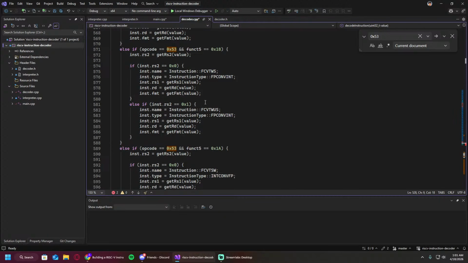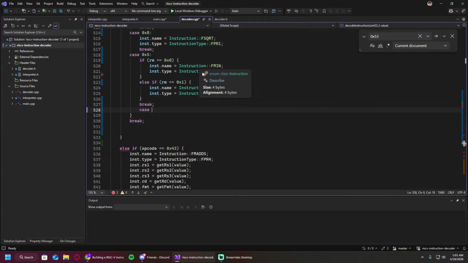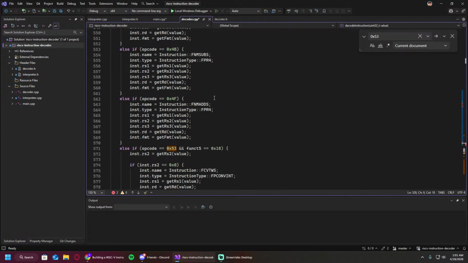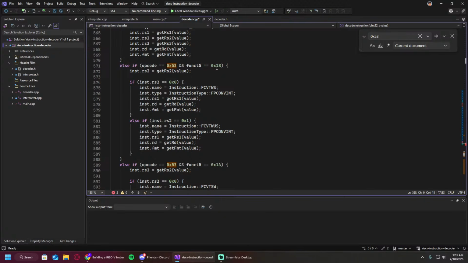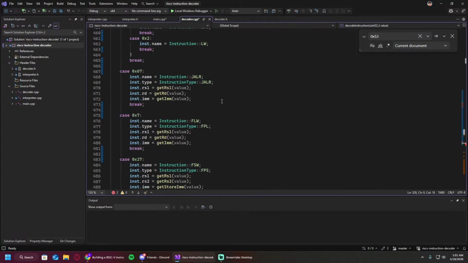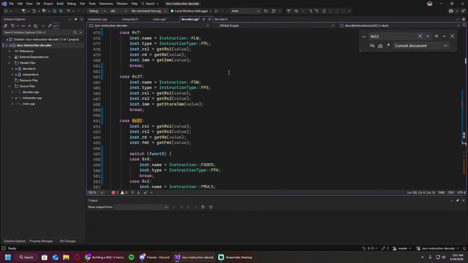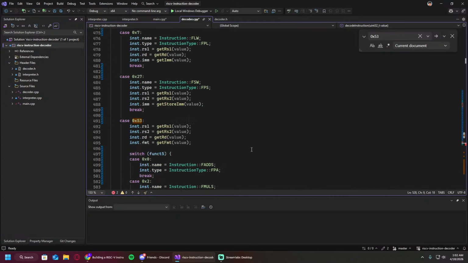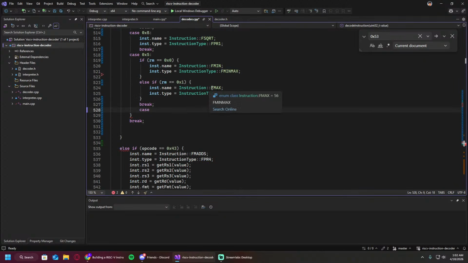Okay, so right here is further distinguished by a funct5 as we usually have. So we have the funct5 of 0x18, I believe. Yeah, 0x18.